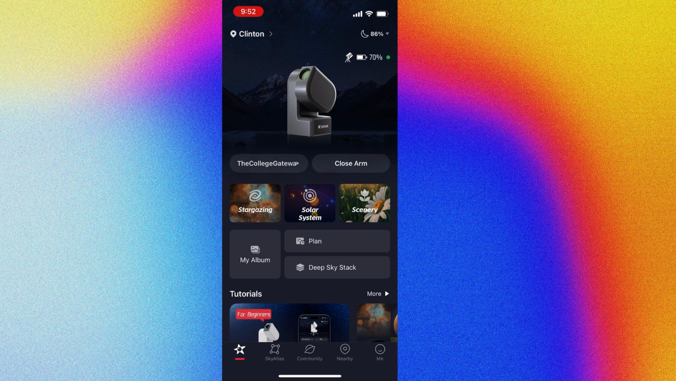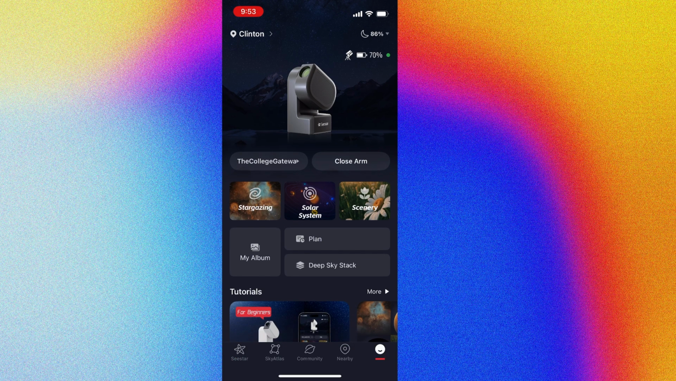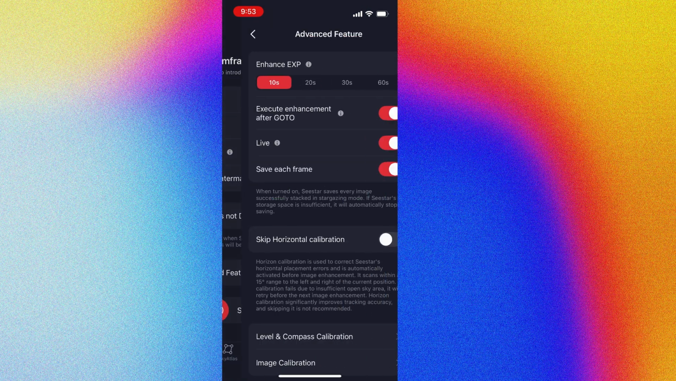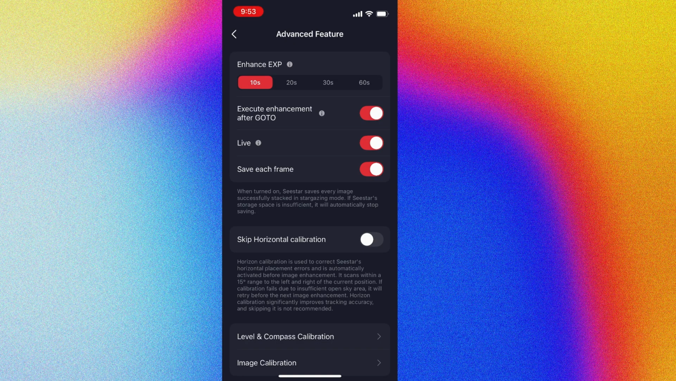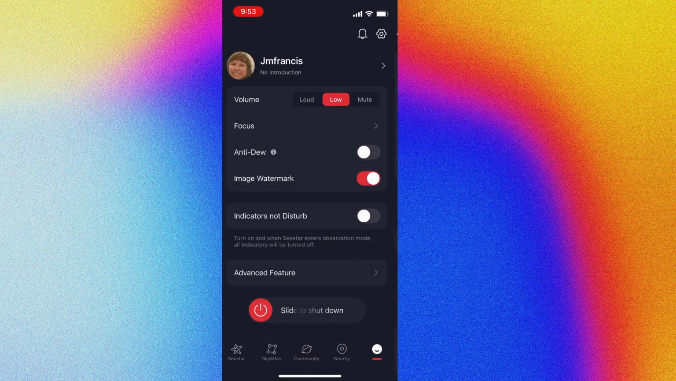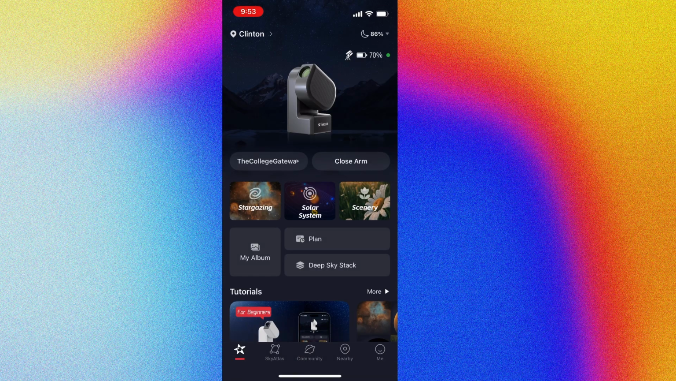And so what I'm going to do is go into my Seestar and go to the advanced features, and I've set it to the 10-second exposure rate. I do have it set up on EQ mode, and you can tell that back here at the home screen. There's a little icon in the top right-hand corner right by the battery indicator that shows that the Seestar is in EQ mode. And so that's the indicator.